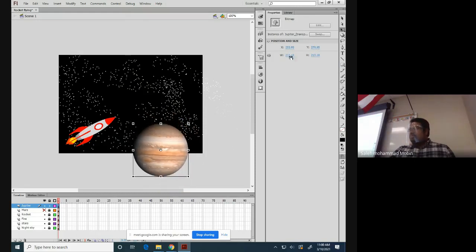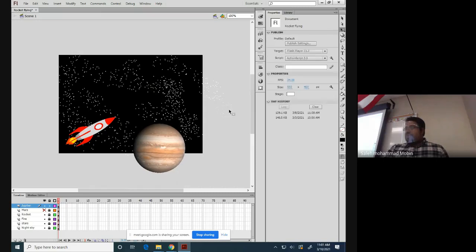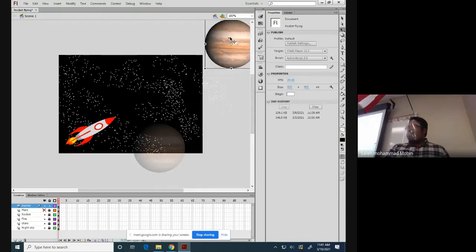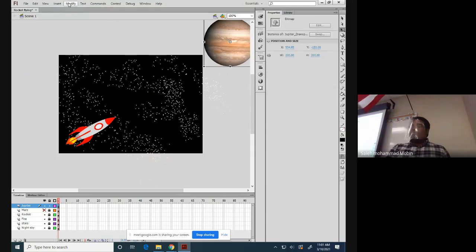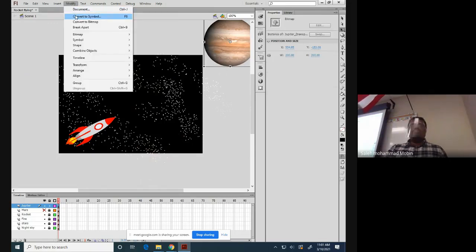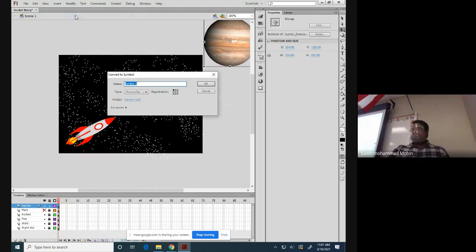You just press minus or something? So you can type the value 200 for width. We are using the free transform tool to make it smaller. Type 200 on both, width and height are 200. And move the Jupiter to the top right side. And then convert it into a symbol. Modify, convert to symbol.